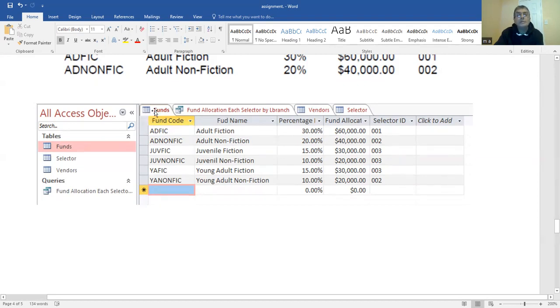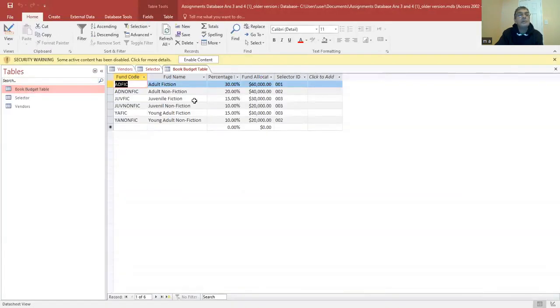Basically here it shows its older picture, but I have updated that into Microsoft Access book budget table. I will show that in a moment. Let's go to the book budget table in Microsoft Access. Here is a book budget table. The book budget table has fund code as a primary key, fund name is this, percentage of budget. This is the information.